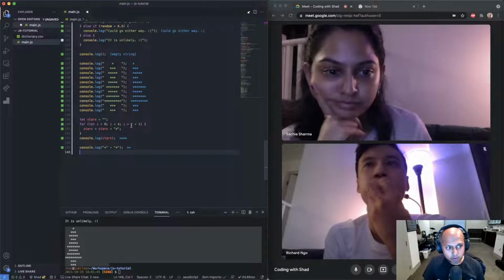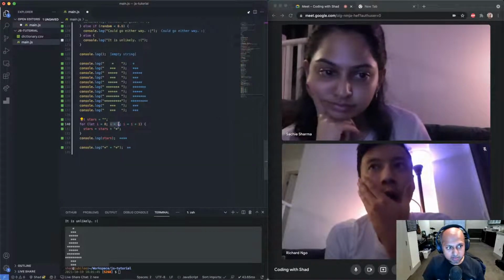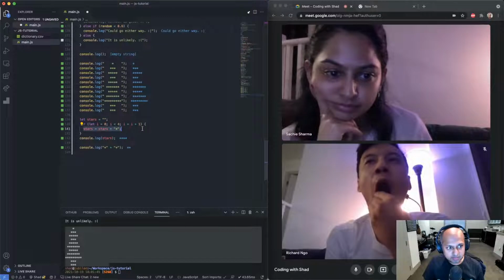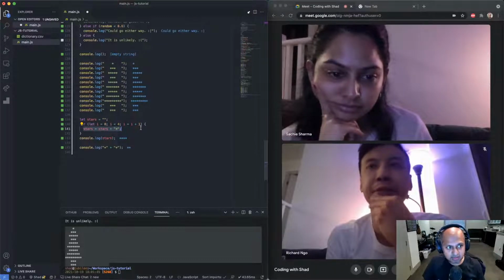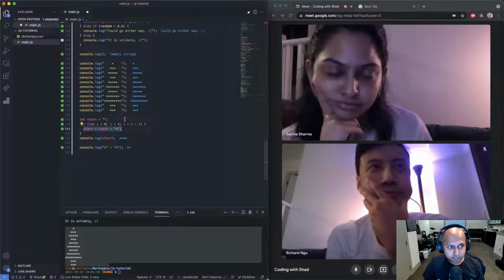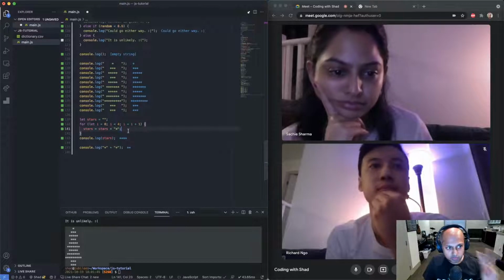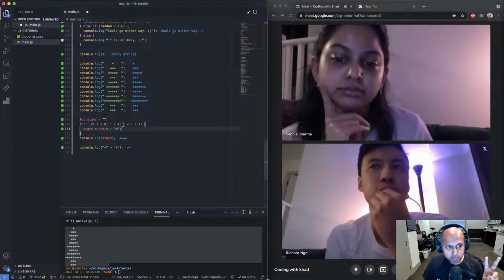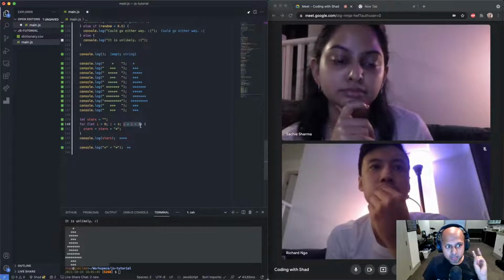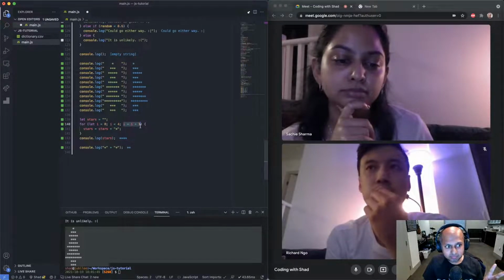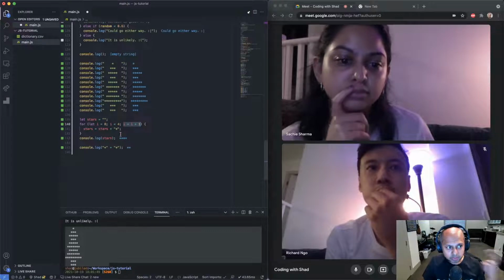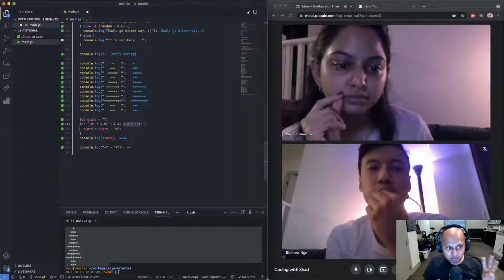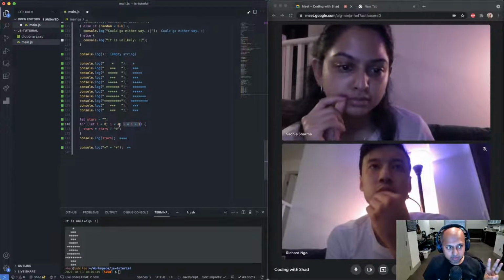So now I is 1. And then we'll say, is 1 less than 4? Yes. Do this. So now stars has 2 stars in it. Then we go back to the top of the loop and we increment I. I is now equal to 2. And then we're going to do it again. We're going to add another star. I is now equal to 3.